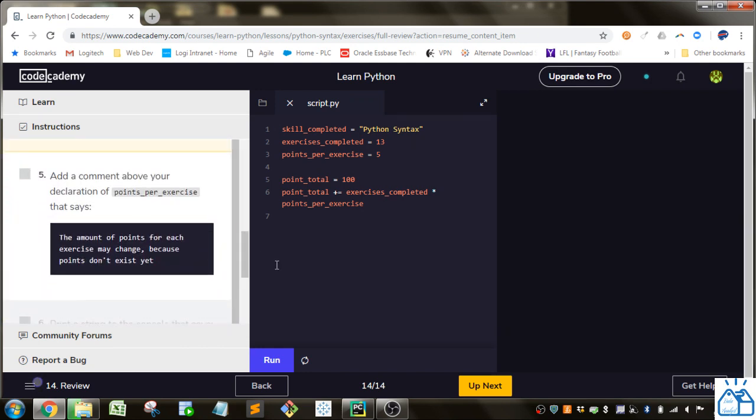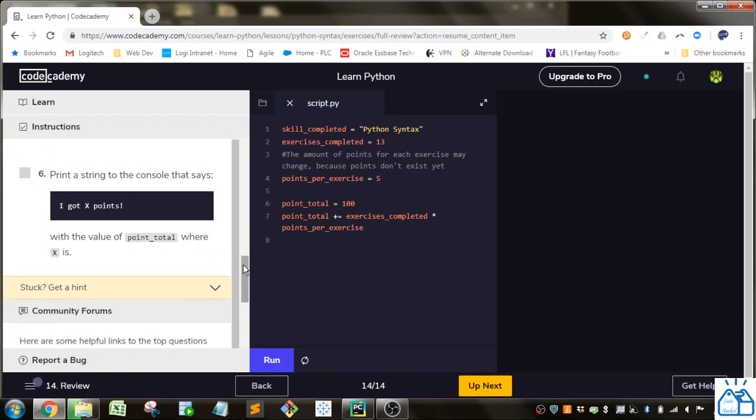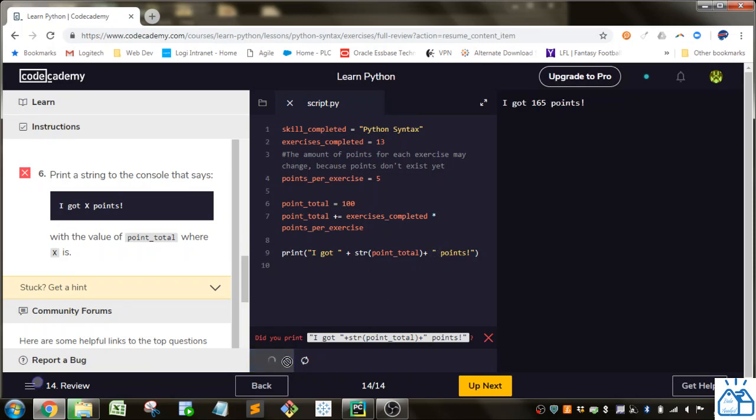Okay. Now add a comment above your declaration of points per exercise. Okay. Comments, we use the pound symbol. I'm just going to copy this and paste, since I don't feel like writing all that. And then print a string up to the console. So we're going to do print, I got, space, and then plus string point total, and then plus points. Boom. Sorry, I forgot the space there. Alright, so there we're all done.